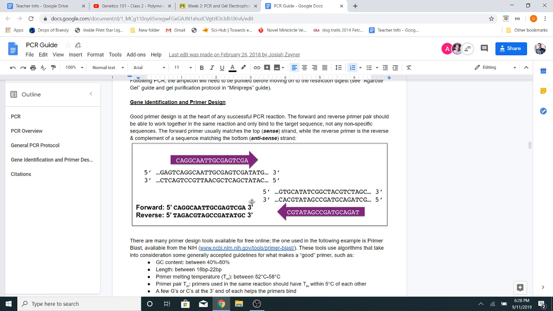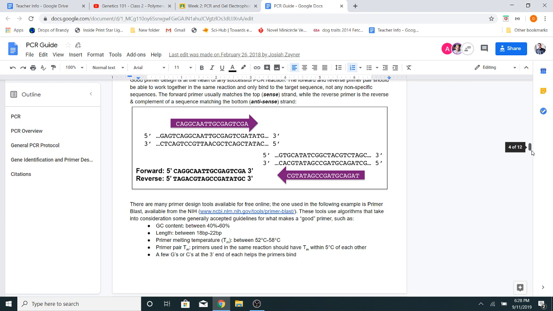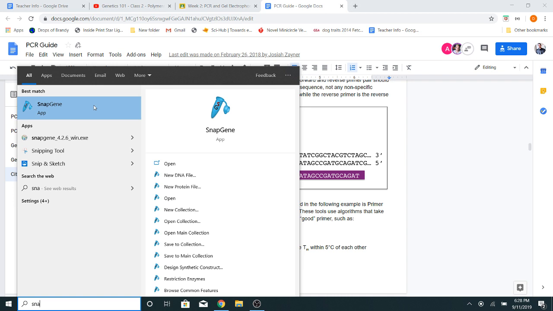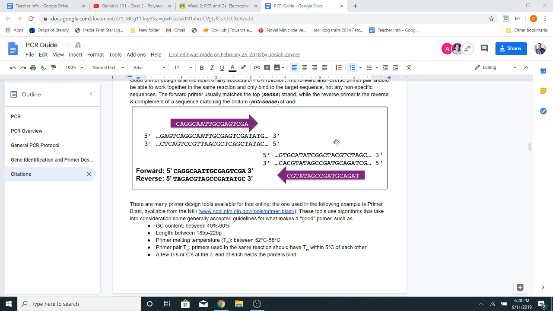So, designing primers as far as what you do is fairly straightforward. I'm going to show you all a couple of different ways. So, one is SnapGene. I had this open, but I had to reboot my computer.